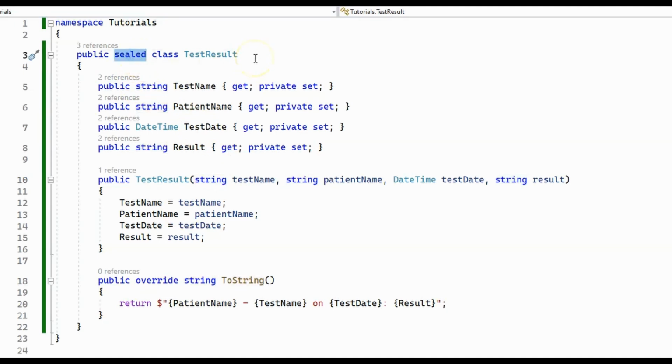Let's imagine that you're creating a new software which keeps medical records, and in your system you have a fundamental class for the patient's test results. This is our TestResult class. And the reason you want to declare this class sealed is that you want to preserve the current functionality, and you don't want any additional functionality or potential vulnerabilities to be introduced by another class which inherits from our TestResult class. And let's take a look at the class quickly.